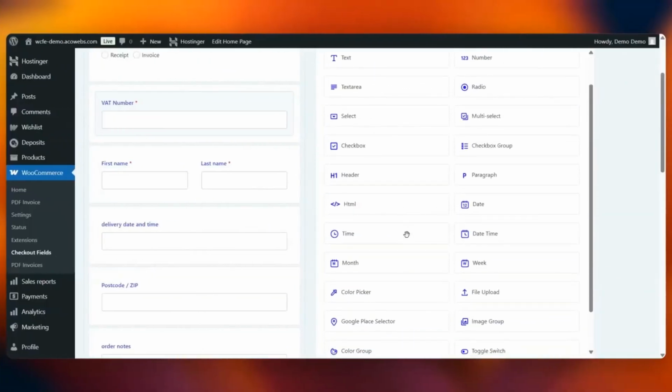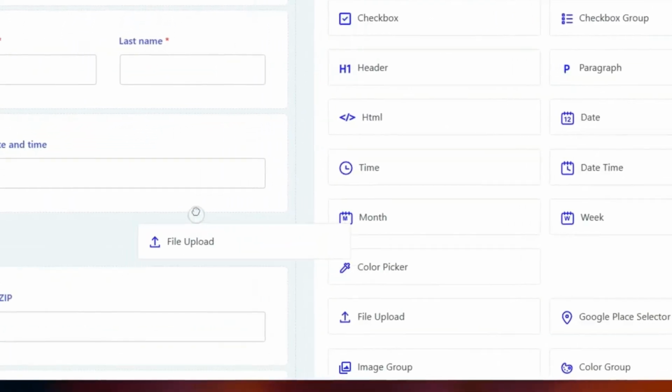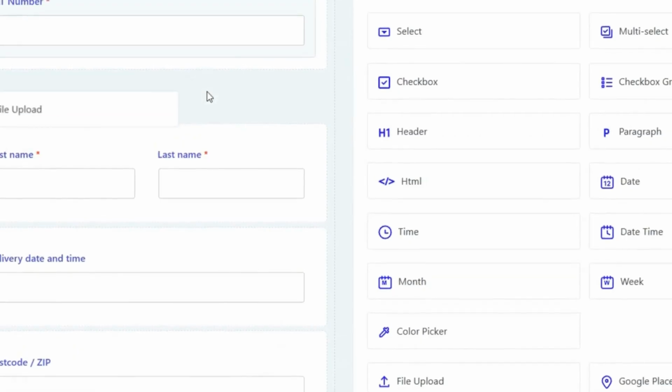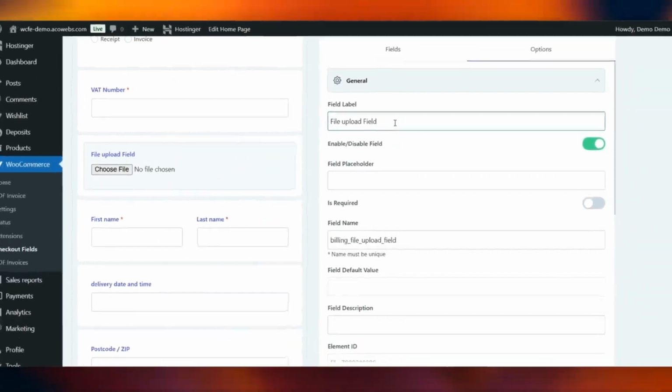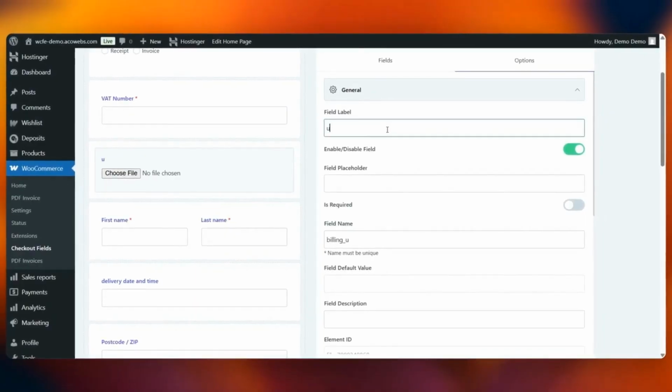Within the Checkout Fields editor, locate the section Billing, Shipping, or Additional Fields where you'd like to add a custom field. Here, use the interface to drag and drop the upload field into your preferred order. After adding the upload file field, enter a custom label to display on the front end.